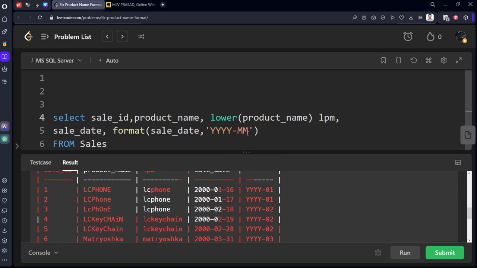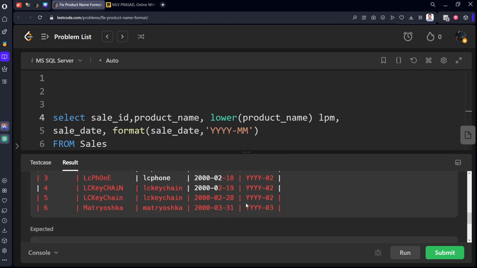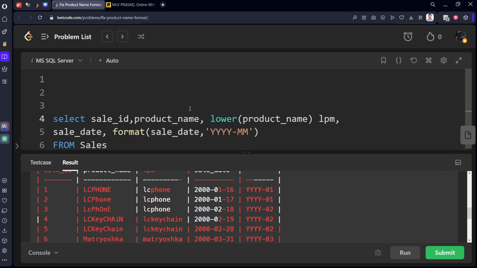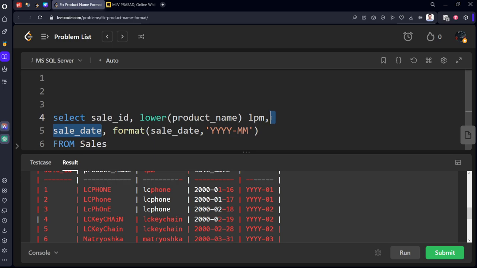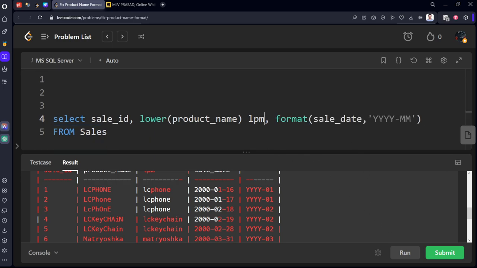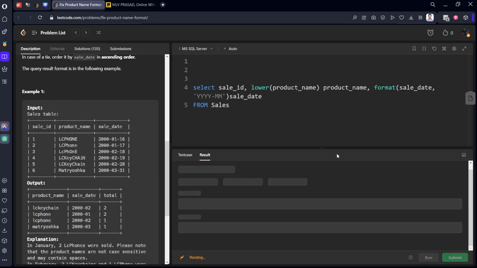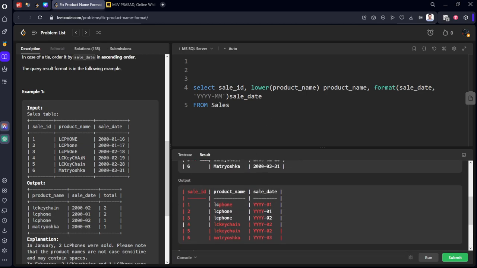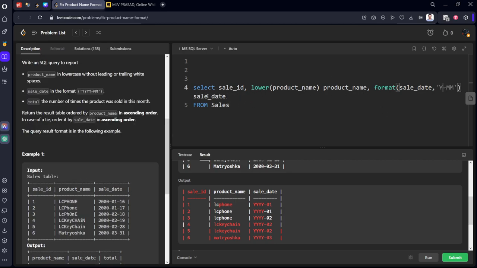Why is it showing like this? 4Ys and them. Just a minute. Okay, let's see it. First, let's remove these things. Product name is not required. Sale date is also not required. Now, let's execute it first. Let's run it. Let's see. Okay, year should be in the small y format. Oh, sorry, it is small y. Yeah.